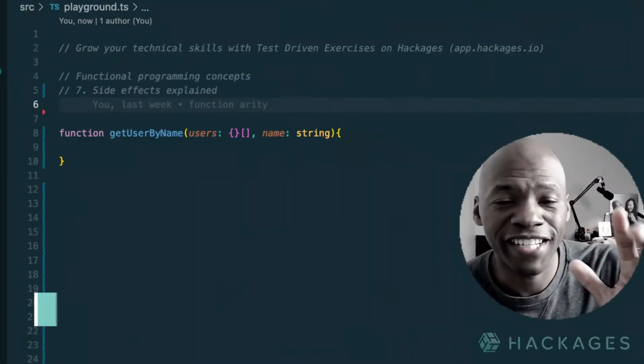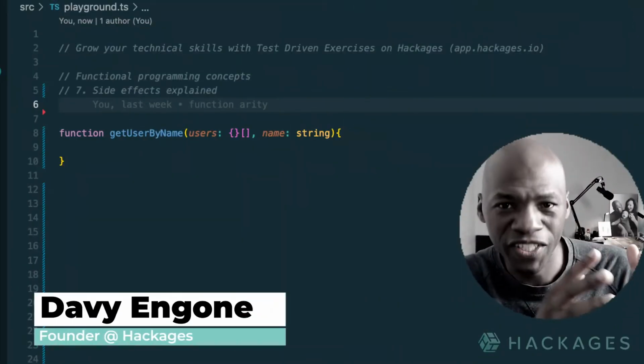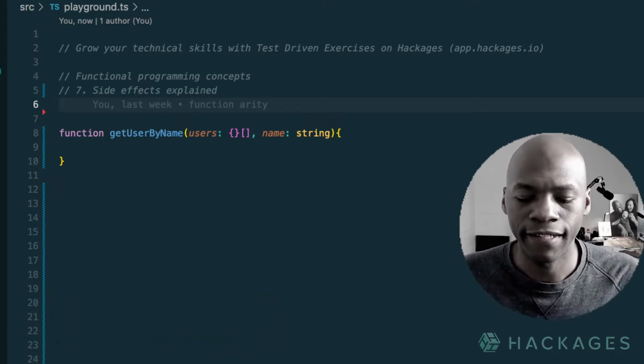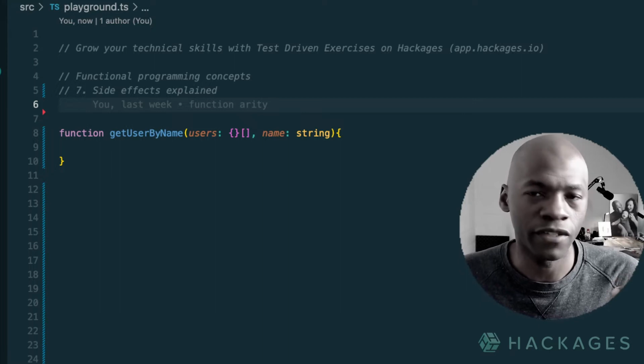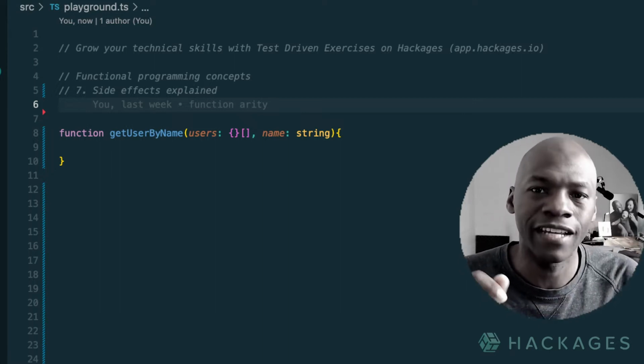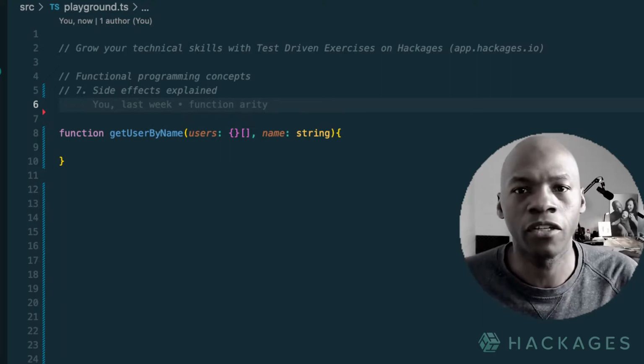Hi, Davey again. So, in the previous video, I talked about side effects from a theoretical point of view, right? And I hope it was clear for you, but let's dive a little bit into the code so you get a better understanding of side effect from a code perspective.